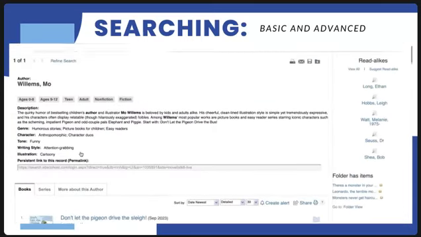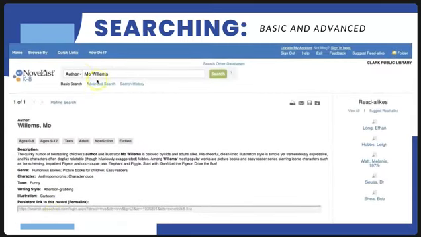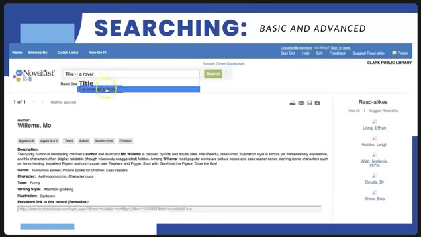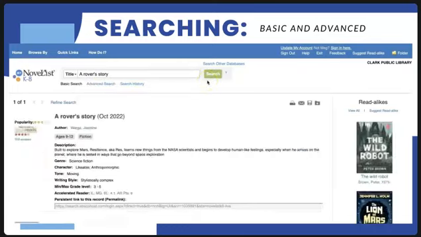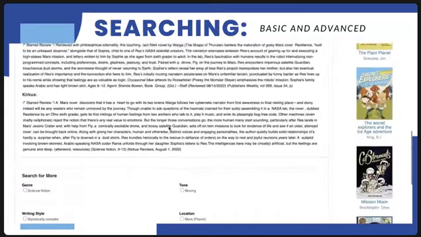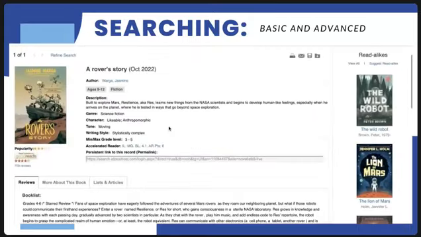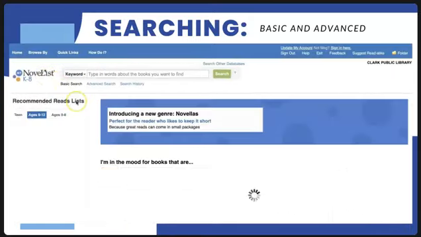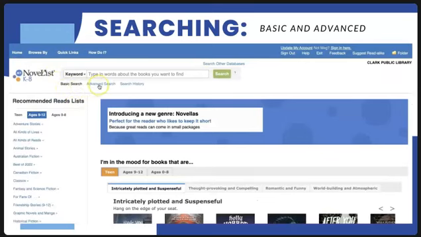Back up in the basic search bar, it's important to know that you'll also receive suggestions when searching by title and series. These suggestions are helpful if you aren't entirely sure of the name of a book. Once in the book record, you will see the basic information, professional book reviews, and read-alike titles on the right-hand side.